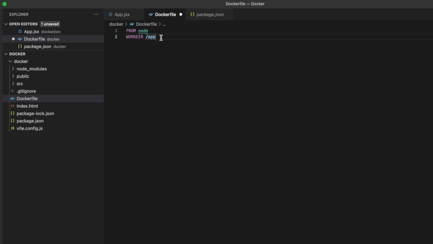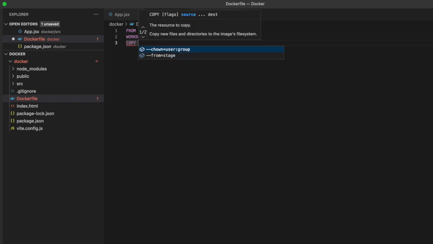So the next thing that we need to do is we need to copy our package.json so that we can install all of the modules, and we want to be installing these fresh.